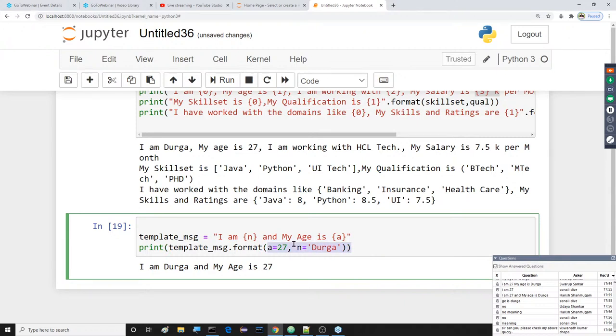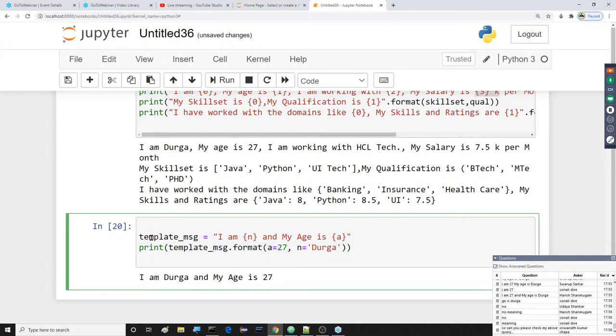Then next message is very same. If you run this program, we are able to get one type of output. Similarly, I want to provide the same message, but now I want to change the values. We can take this print. In place of this, for example, 32 and name is equal to, for example, Log.